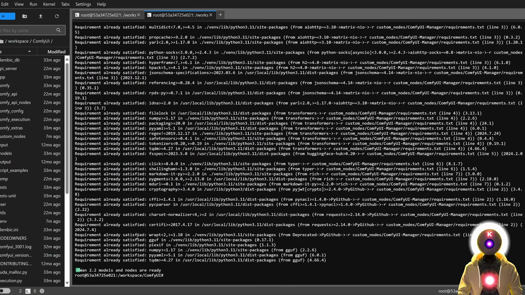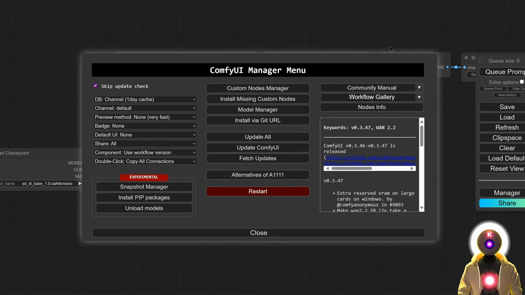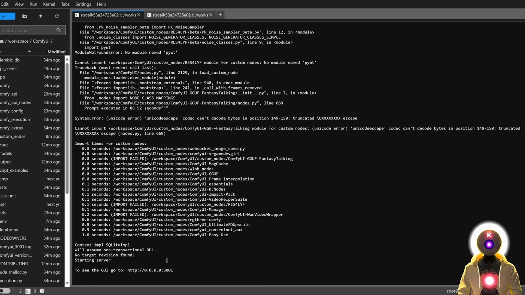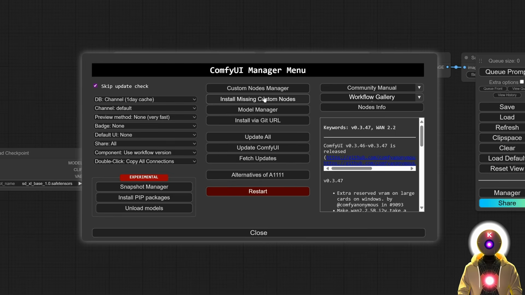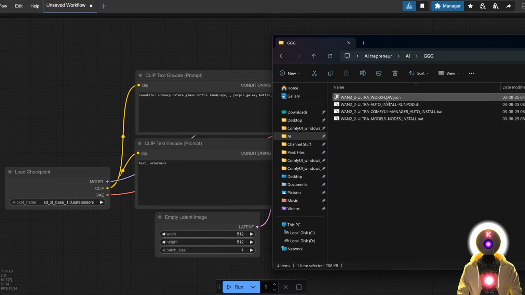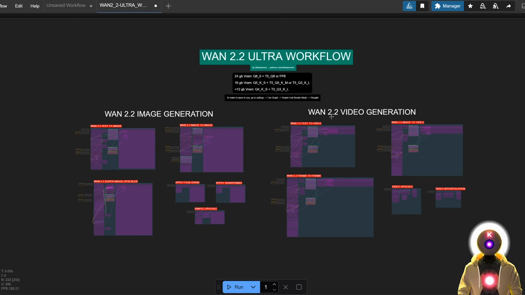And then once everything is downloaded and ready, you can go back to ComfyUI, and then here click restart, click OK, then wait until everything is ready. Then you're gonna refresh with F5 on your keyboard, and then you're gonna drag and drop the workflow inside ComfyUI, and there you go.